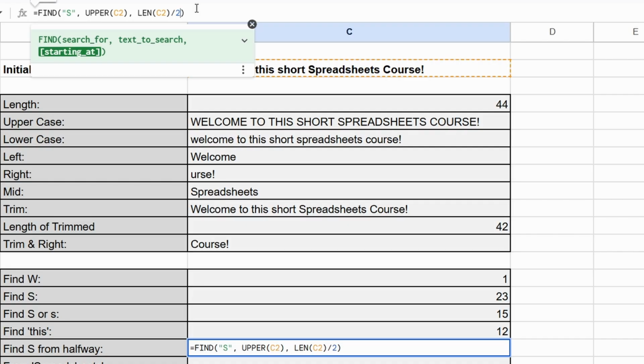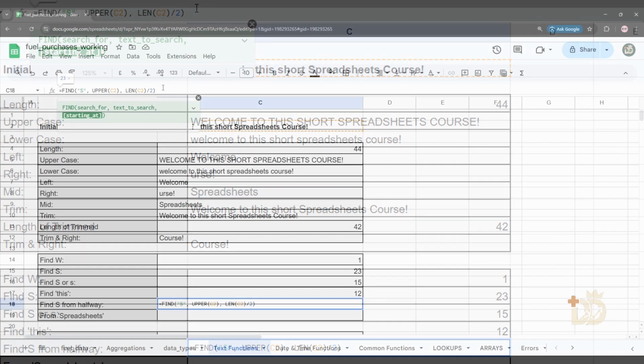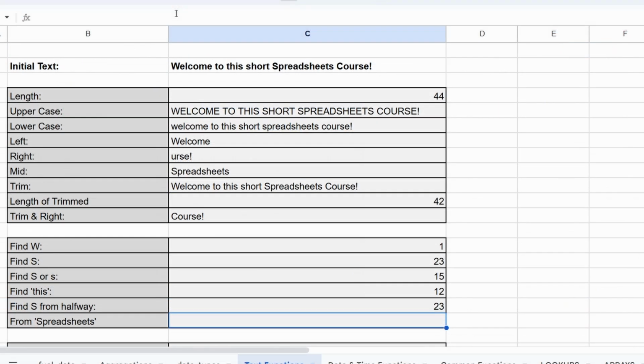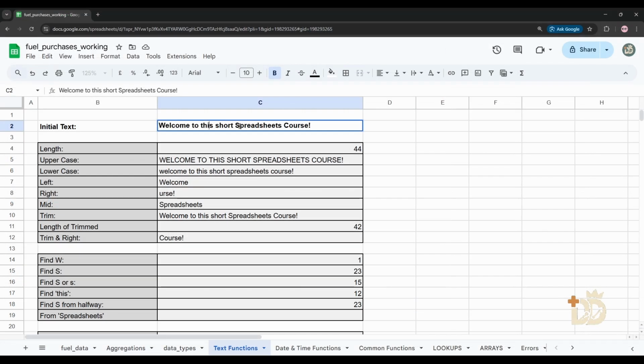So what that's doing is looking for either a lowercase or an uppercase s in that string, "Welcome to the Short Spreadsheets course." And it is starting from halfway of the length of that string. So there we go. It's telling me that the first S we can find is at 23. It's ignored the S at the end of the word "this." It's ignored the S at the beginning of "short," not because it's lowercase.